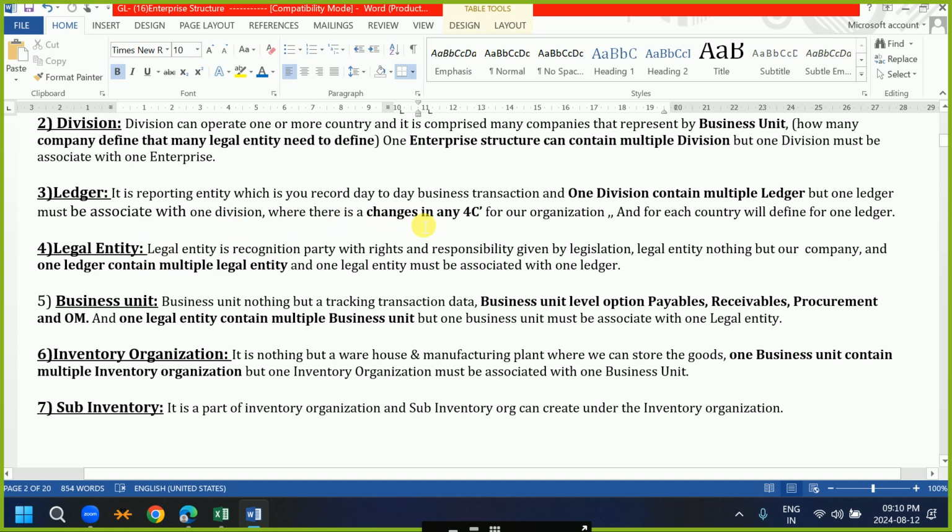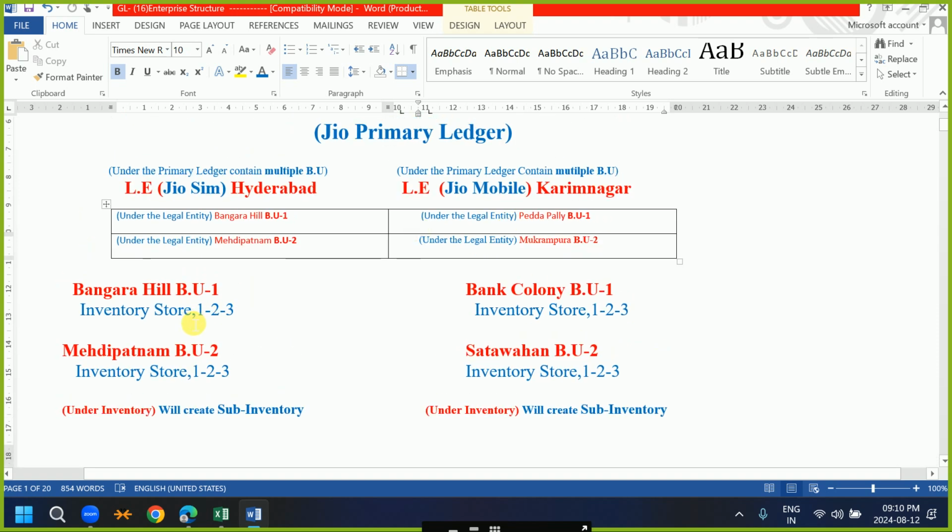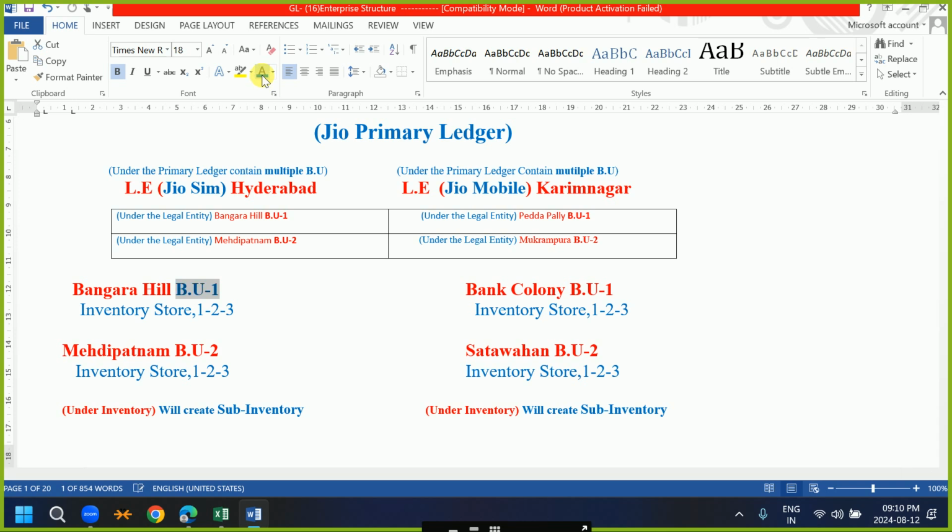A ledger can contain multiple business units. Look here: one ledger can contain multiple legal entities, and one legal entity must be associated with one ledger. It's the same as that one. Now come to here. I think you got it. So these are the two business units. I need to keep this highlighted in another way so that people might understand.